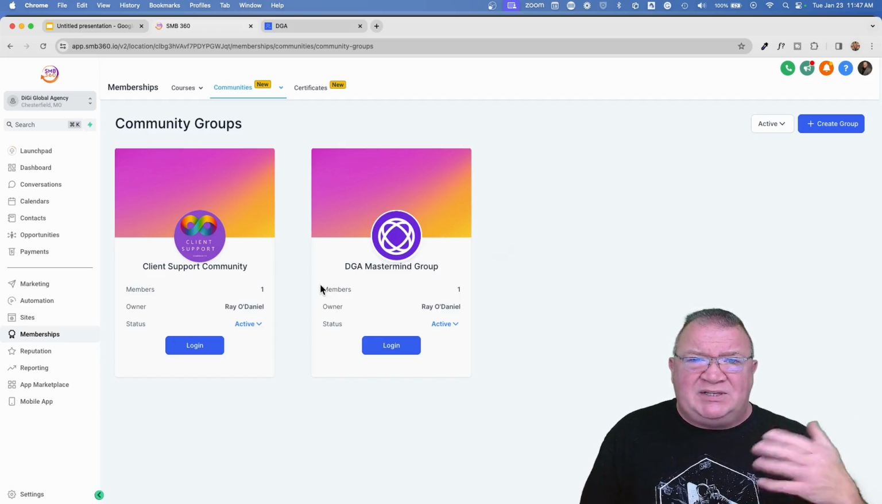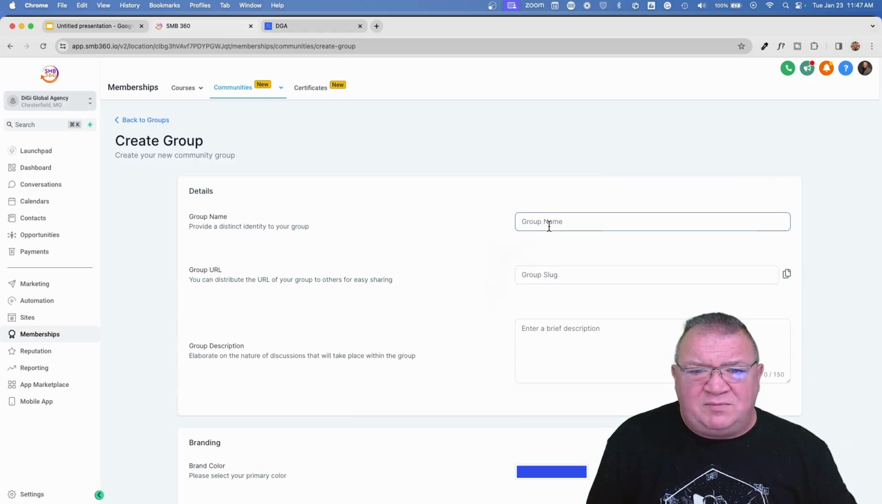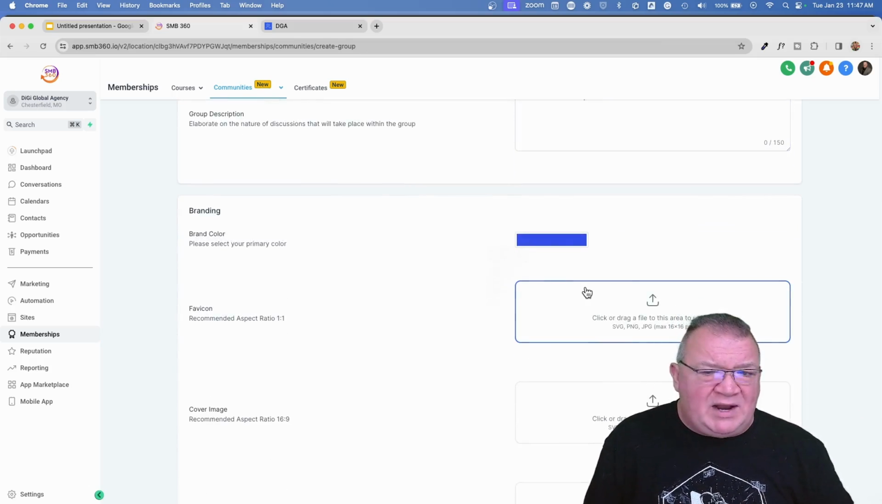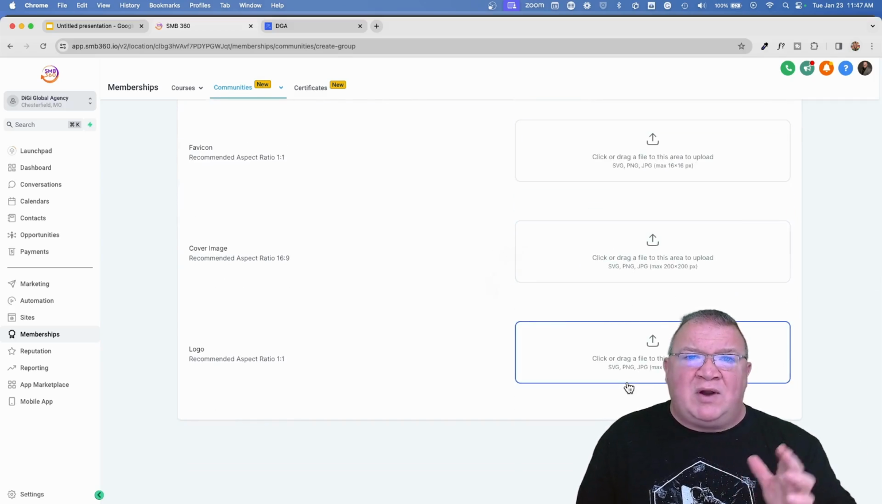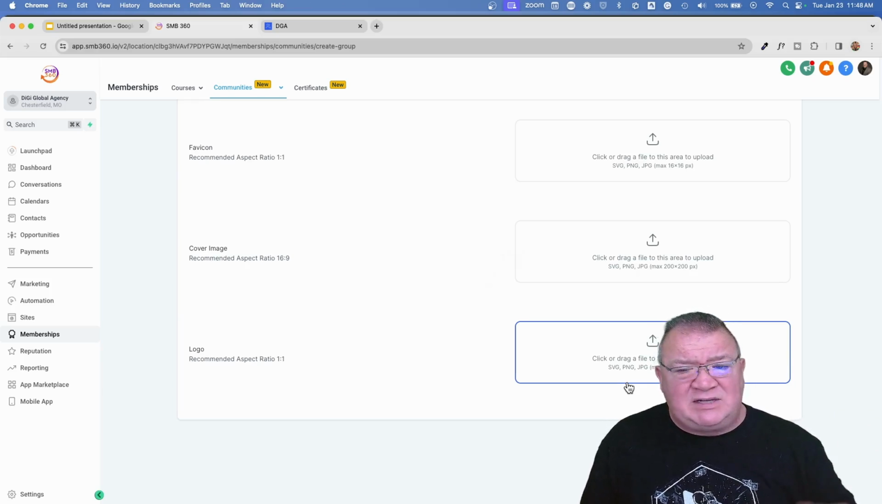I really wish they would have put this all into one form, like one main screen, but we're going to take a look here. If you create the group, notice it's going to say group name, the group slug, meaning the URL has to be a unique URL, a description. You can have some branding, favicon, cover image, logo to customize it and things like that. So you can really brand each particular group that's in here and not necessarily have to keep the same brand colors. So that's pretty cool too.